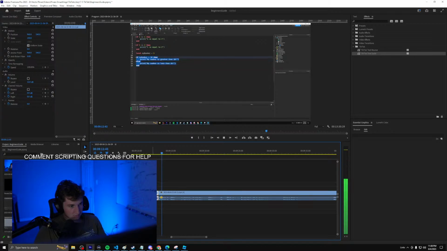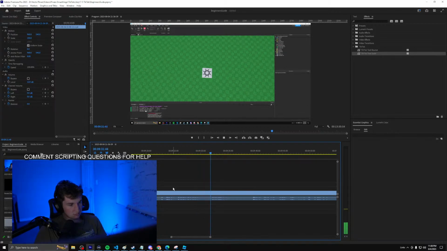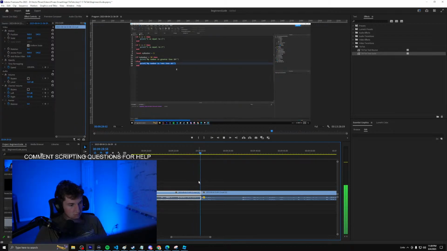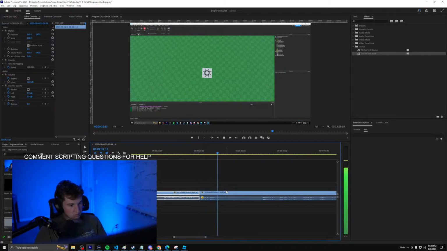What this code says is if my number is greater than 10, then print that it's greater than 10. Otherwise, print my number is less than 10. So if we run this code right now, it's going to print whatever comes after the else. As you can see, it prints my number is less than 10.